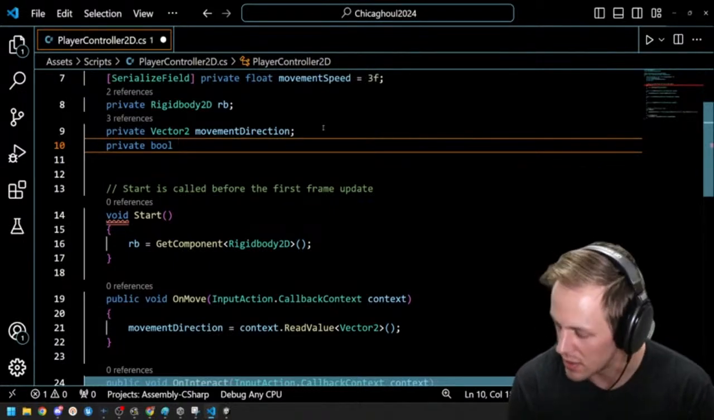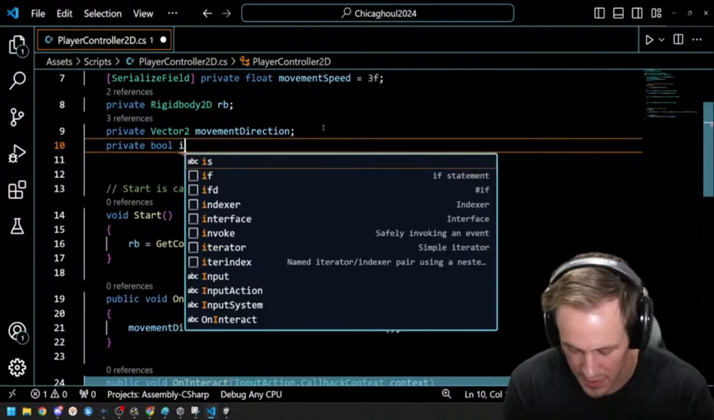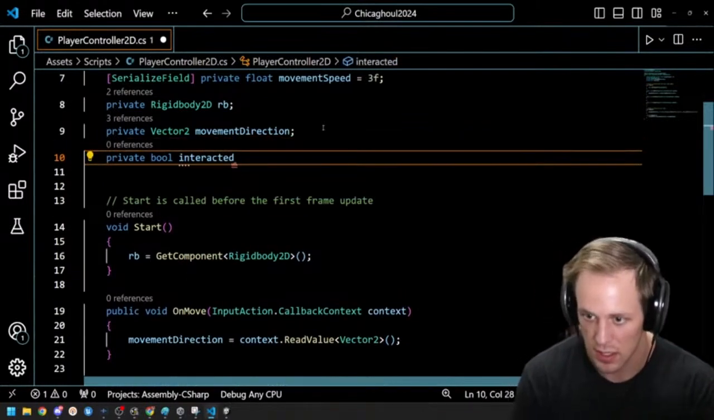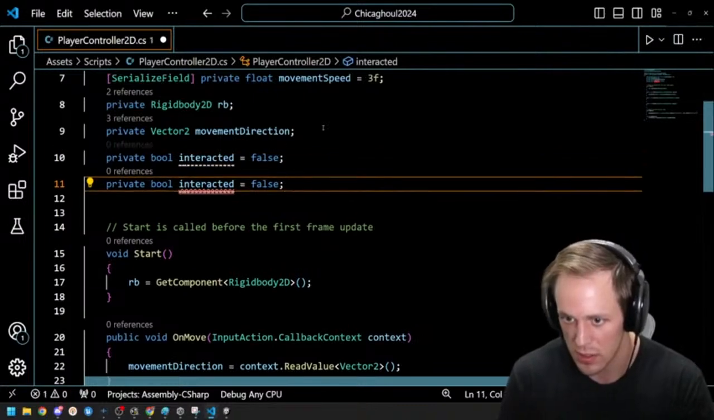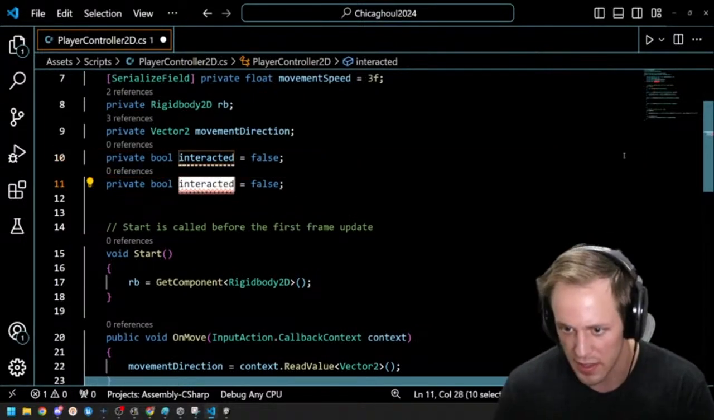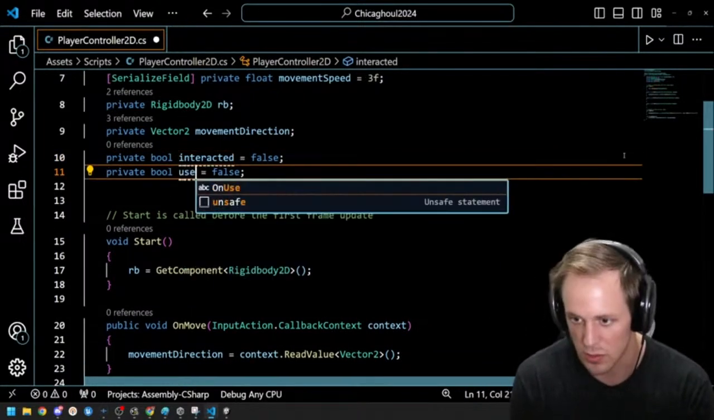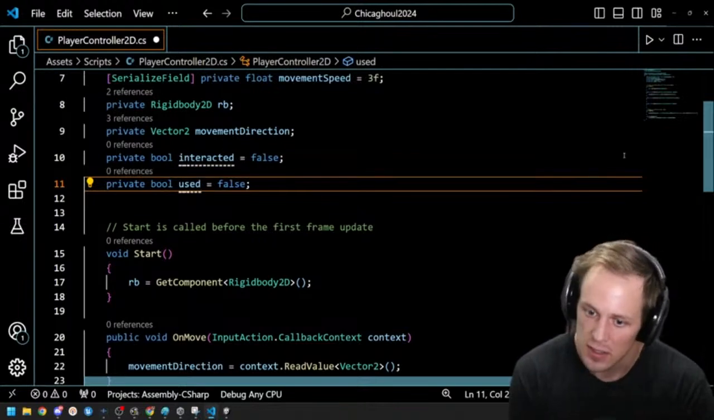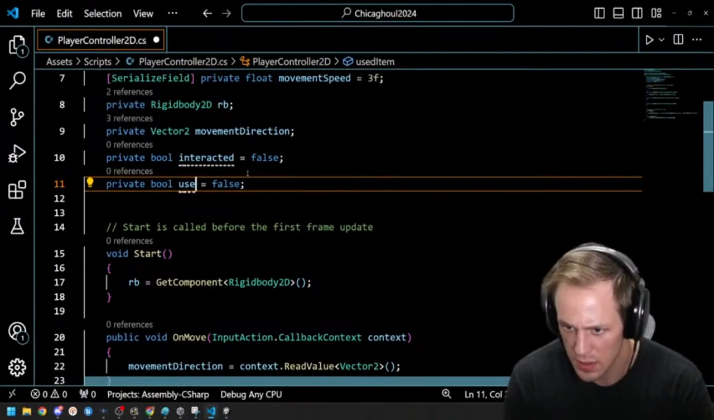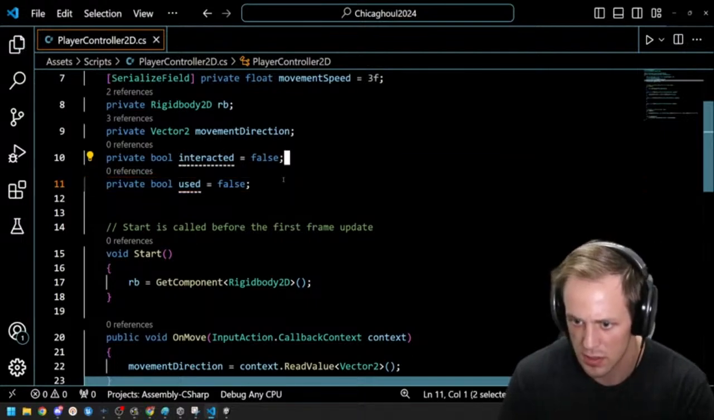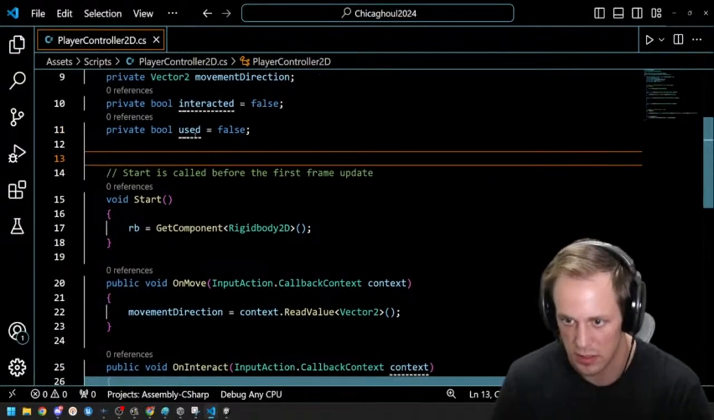Jumped is, I don't know. Interacted equals false. Make sure. And then the next, we also need to say used. Item. Use. Used. It's weird.